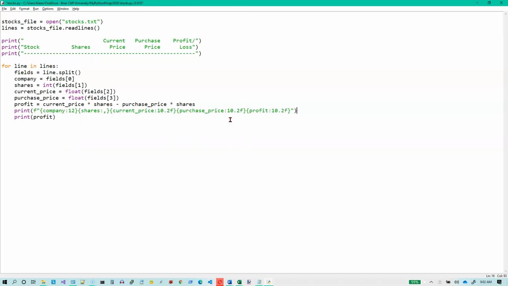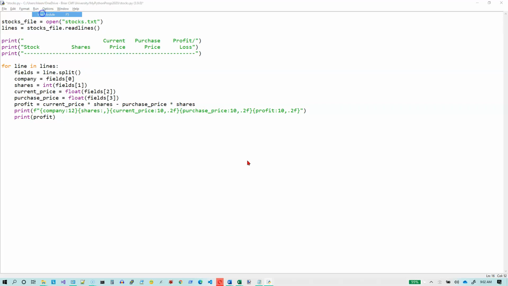Okay, now I think in these numbers I would like a comma in there as well. Comma, comma, and comma. So let's run it and see what we get. It's not going to be exactly what we want, but it should be pretty easy to tweak it and make it look good.